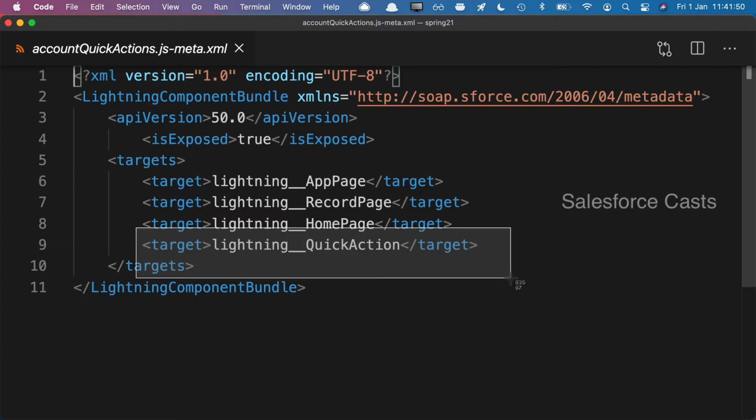Now, the documentation has not specified that a target is going to look something like this. I'm trying to take an educated guess here. It is going to be something along the lines of lightning__QuickAction with Q and A written in caps letters. Once again, the documentation has not specified anything about this. If I were to take a guess, it is going to be something on these lines. Now, the Lightning Web Component has to be created. This target has to be added.